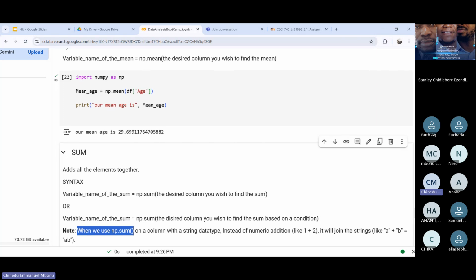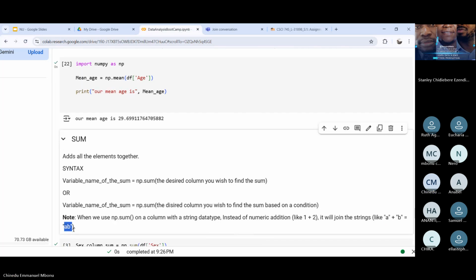Let's say, for example, something like here, you are telling it to sum because it's addition that the sum is doing, A plus B. What it will give you as the output is AB. That is what it will give you as the output when you perform this summation on a column that is made up of string variables.